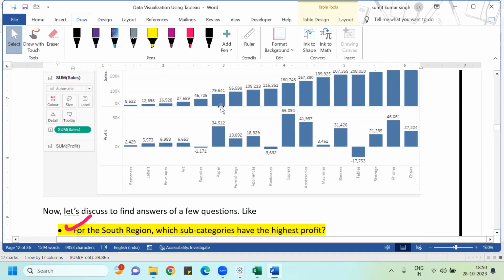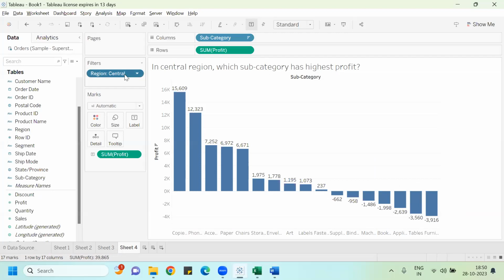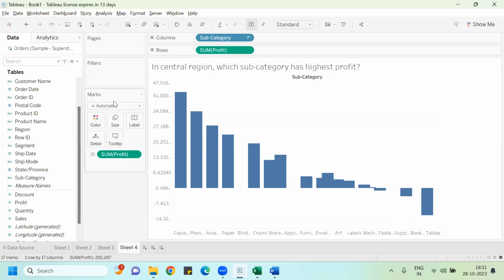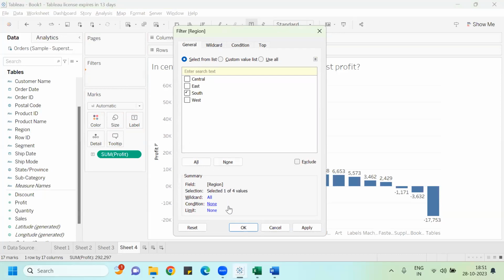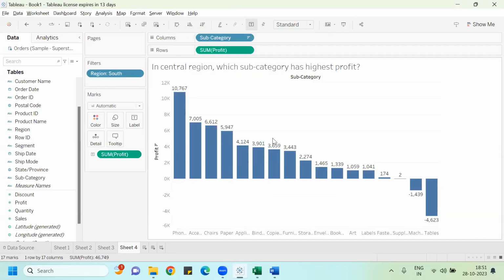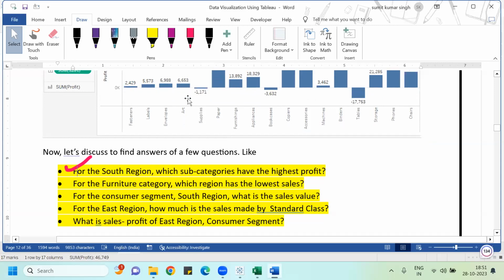It doesn't matter how you do this. So you want the South region. This was Central, so I just go there and say clear filter. And now which region? South region. So I clicked on South, press OK. What are they asking, which has the highest profit? Answer is phones, 10,767. Clear? Any doubt? Question number two.